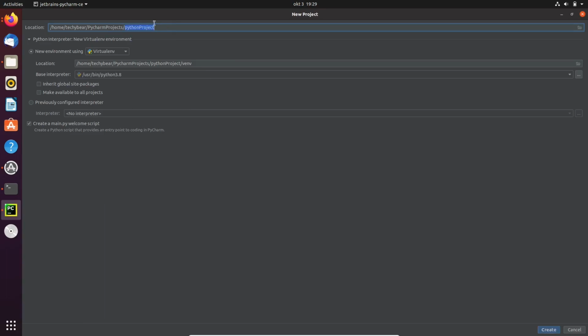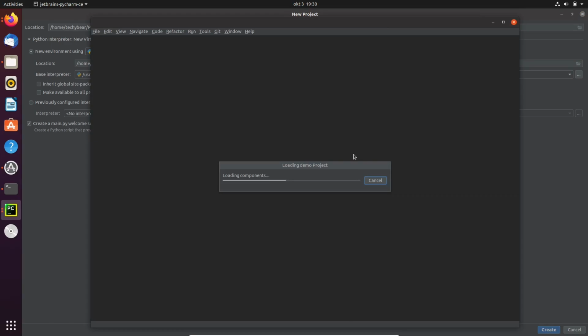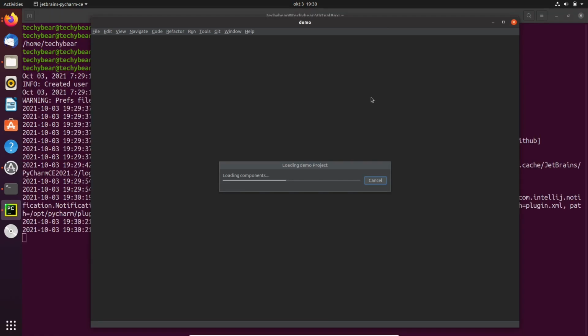So click on new project. I will give this project a name, demo, and it will create the virtual environment. So for creating virtual environment, I did install the Python 3.8-venv package. By that package, it will create the virtual environment. If you don't install that package, you will get an error. Click on create, and it will create the demo project.